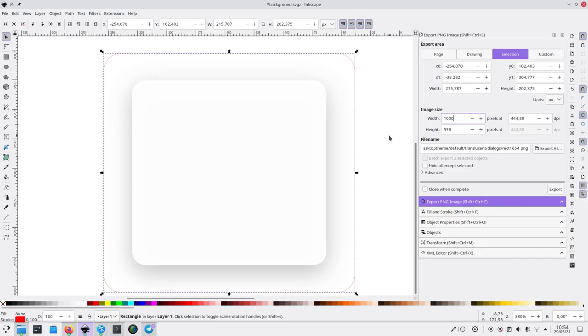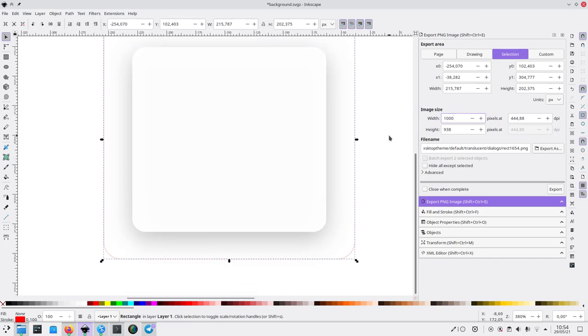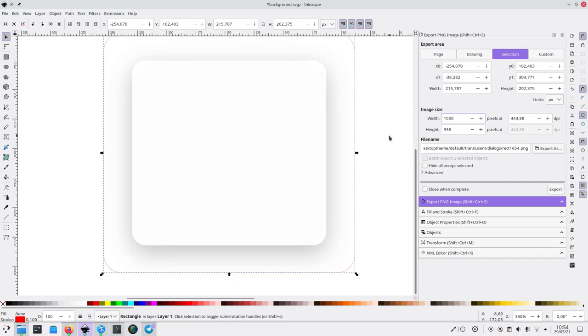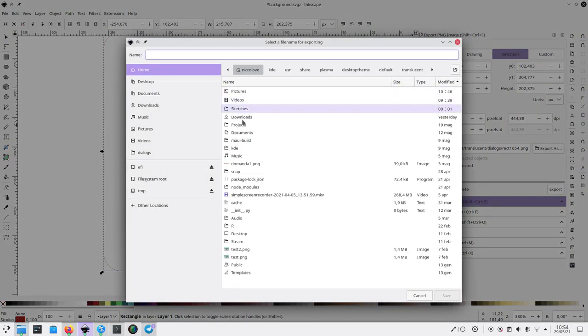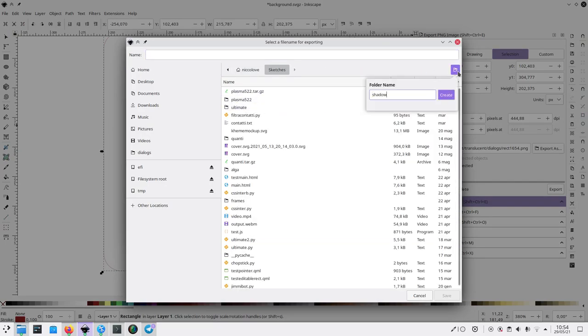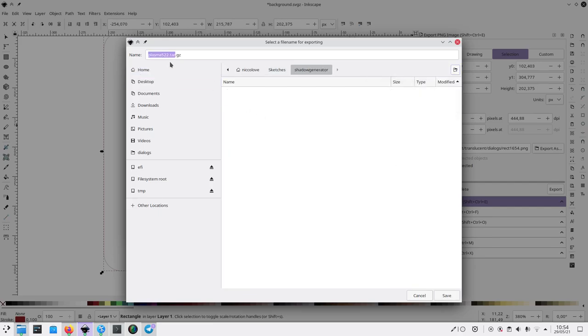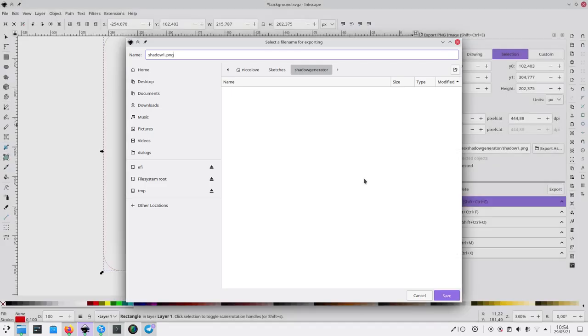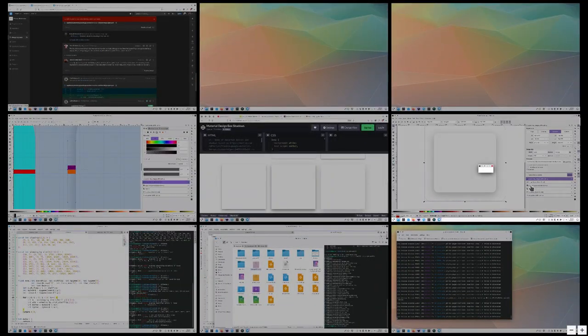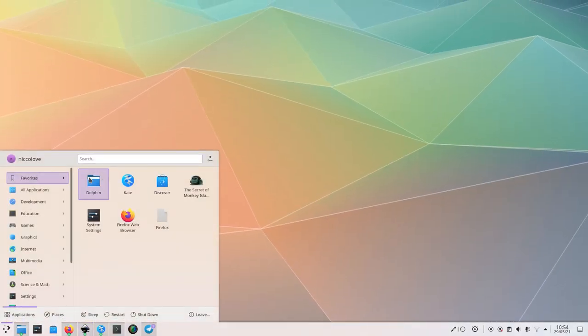Why isn't this a square? Should be a square, shouldn't it? No, never mind. Okay, so let's pick this one and export in home, sketches, shadow generator, shadow1.png. Export, and now we start working on the Python script.